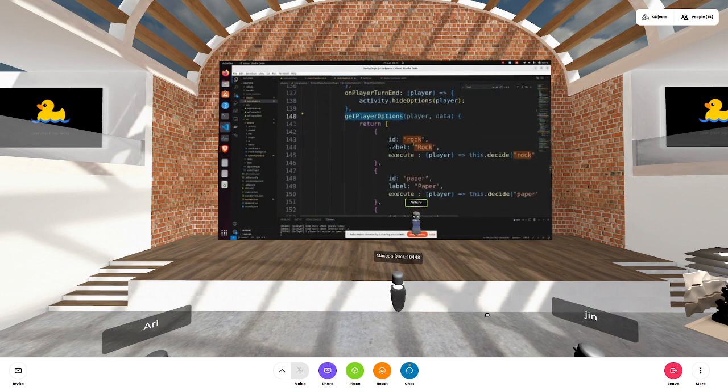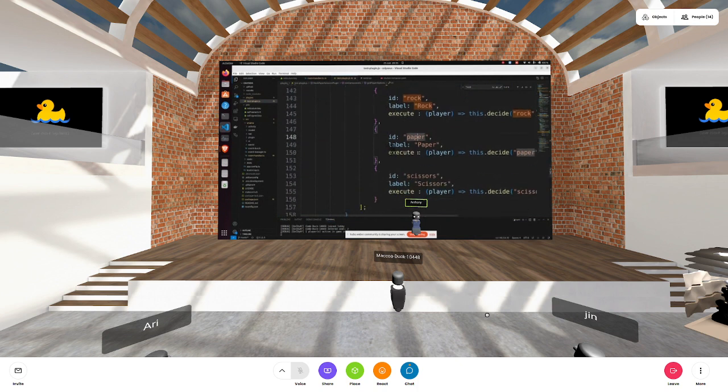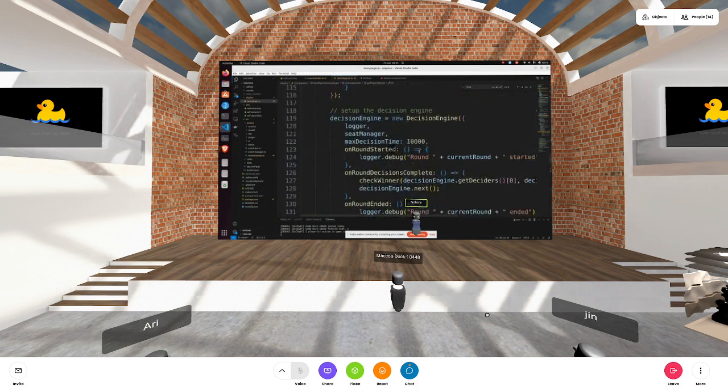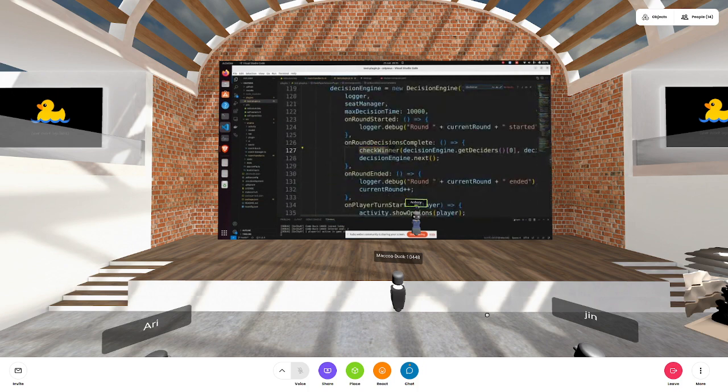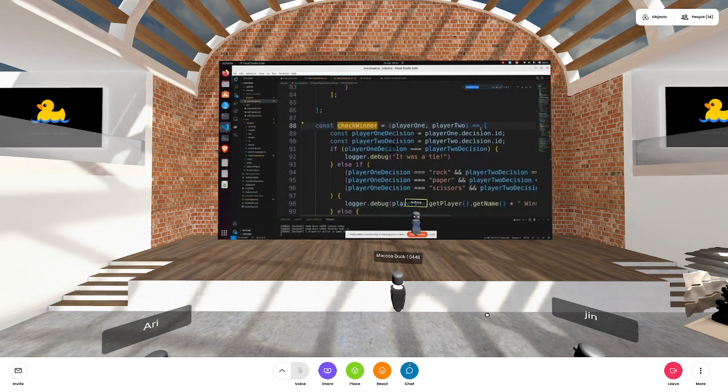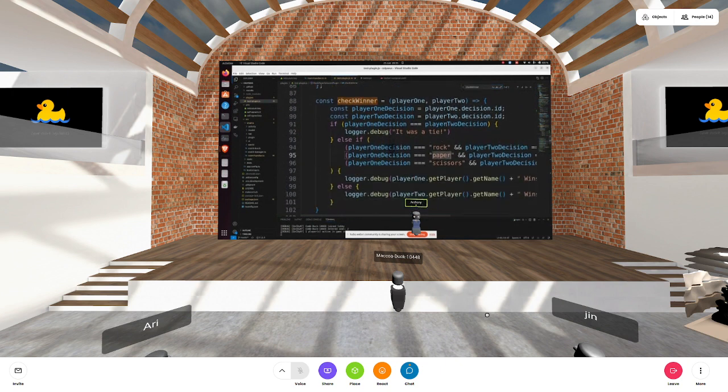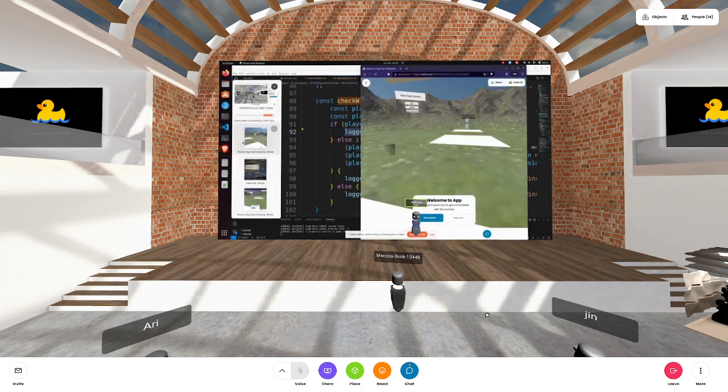So when we said you'd have rock, paper, or scissors, those are the actions. When the round completes, we're going to check the winner, which is simply comparing the decisions that we made, what player one said, what they did. It's all logged out at the minute. Essentially, that's what I'm working on at the minute.